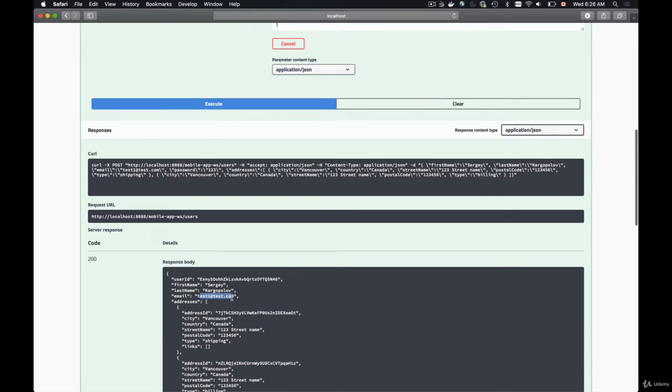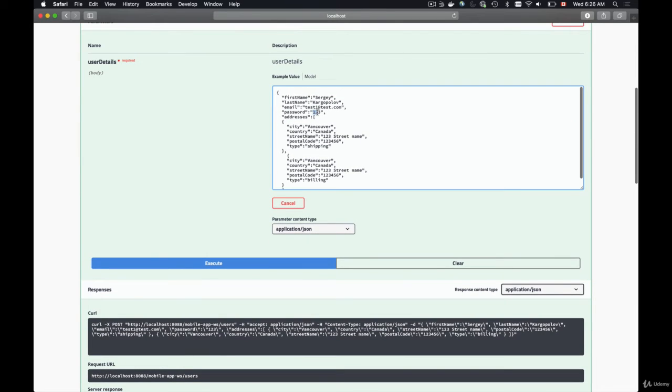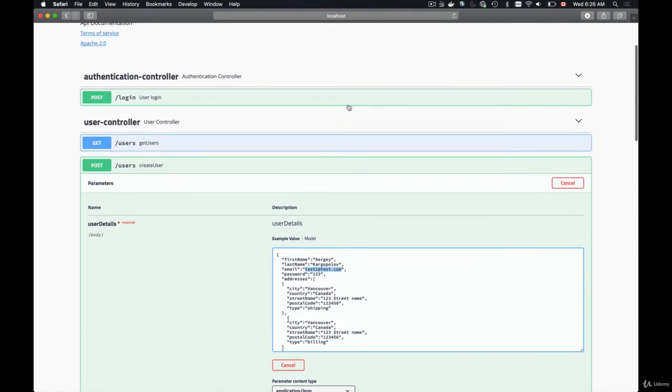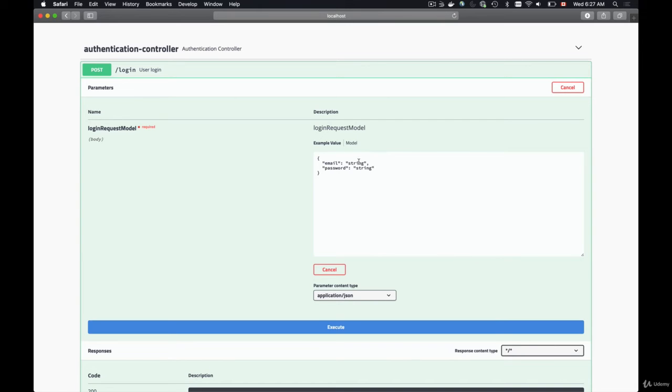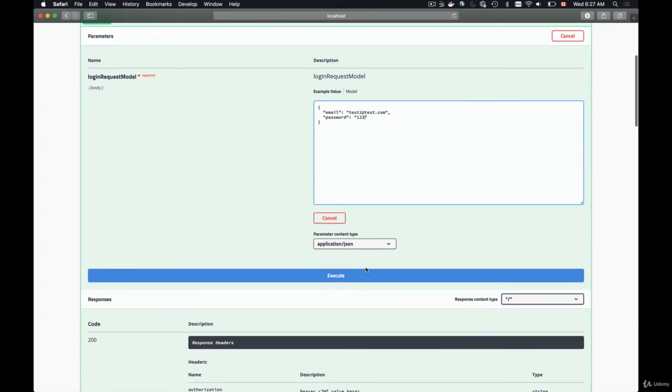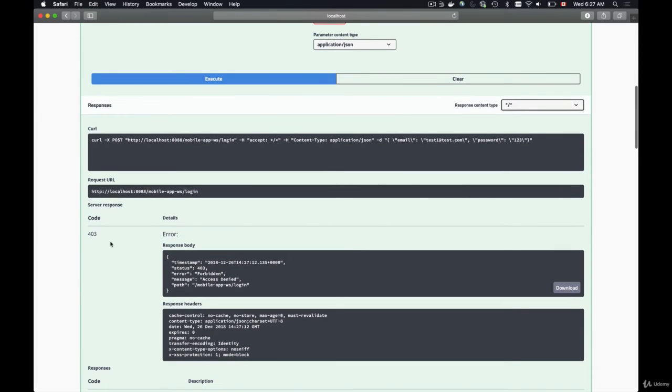Email address is test1@test.com, so I will copy it. And the password is 123, so let me copy the email address. And now go to login and click on this Try it out button, and the email address is test1@test.com and password is 123. And I'll try to log in first. I'm sending the request and I get back unauthorized.